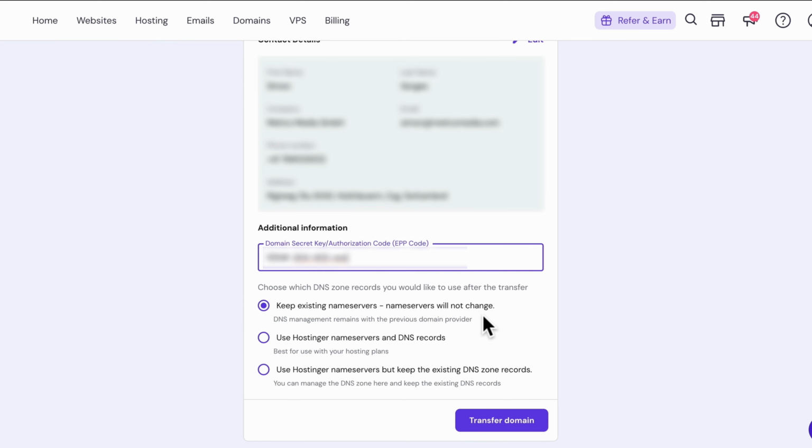Now, what we need to do is get our authorization code, and then paste it into this box. Once we paste it into this box, you will then be able to choose your DNS settings for the transfer. You can keep the existing name servers, and your name servers will not change, and won't differ from the name servers that you did have on Namecheap. And then once we are happy, you can simply click on the transfer domain button in the bottom right hand corner, and that's how you can transfer your Namecheap domain to Hostinger.